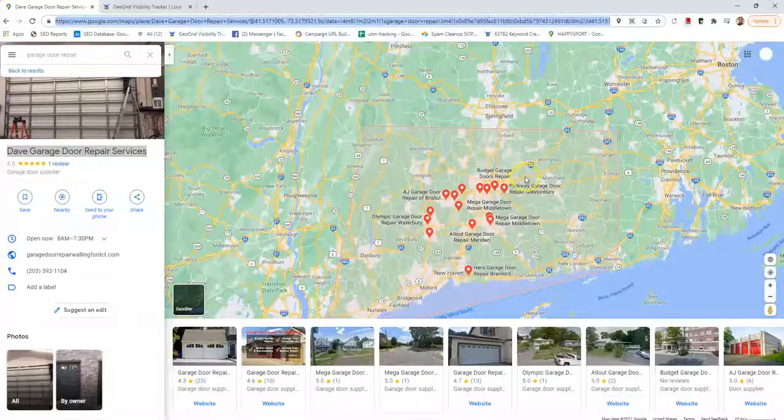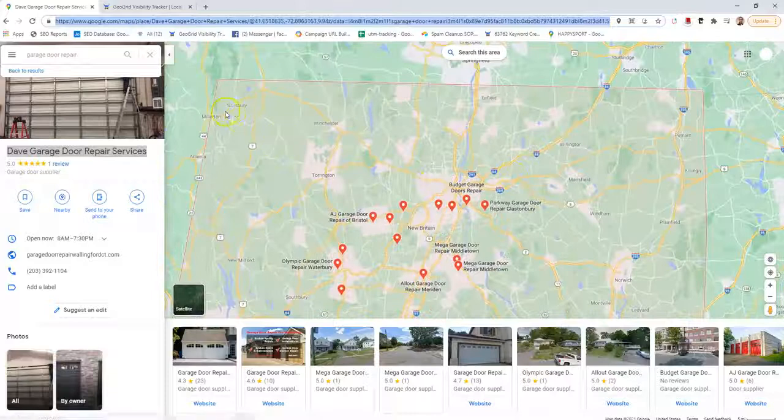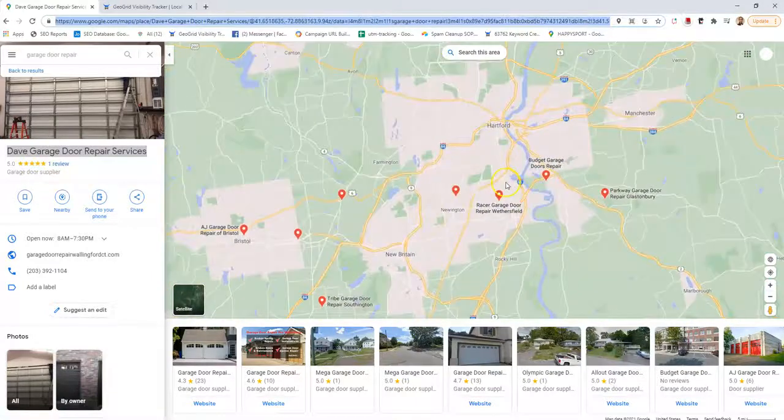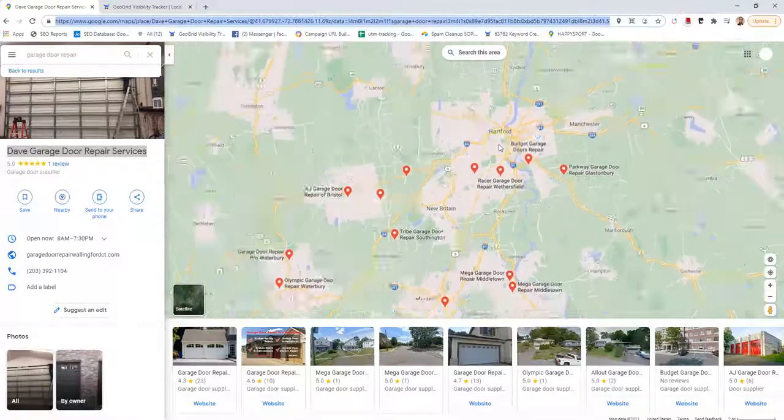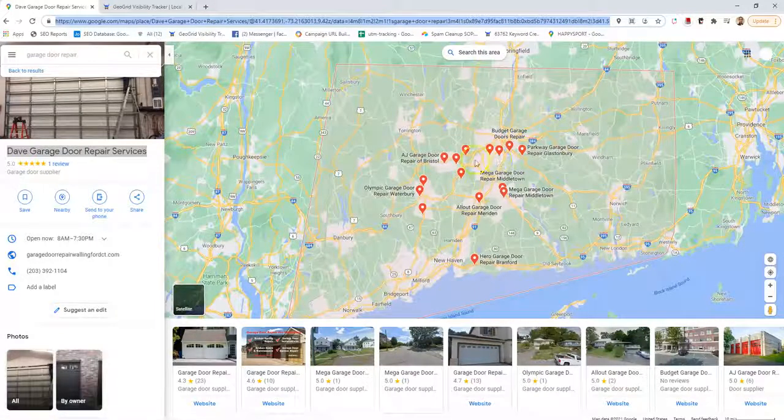So for example, if your listing was verified in Salisbury and you're trying to target Hartford, you're not going to rank in Hartford. You're too far away. Even though your service area covers the entire state, because the address used to verify that service area business is not in Hartford, you're going to struggle in Hartford the farther away you are.